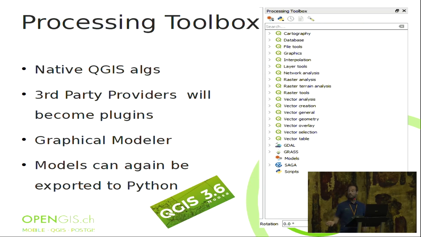Processing toolbox is where all the tools that are available as a processing can be found. You can see that we have some native QGIS algorithms, the one with the nice logo in front, and then we can have external ones that depend on whatever your system has installed. GDAL you always have, GRASS you most commonly have, and then Saga can be. And then we have scripts and models.